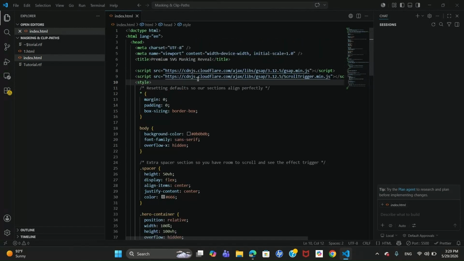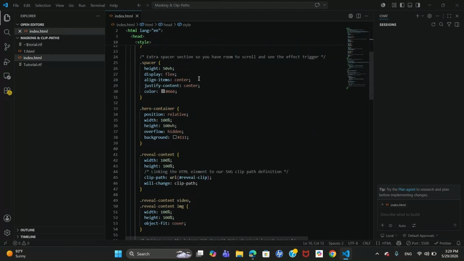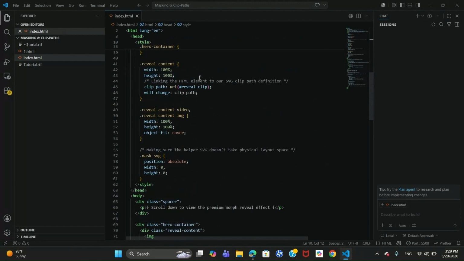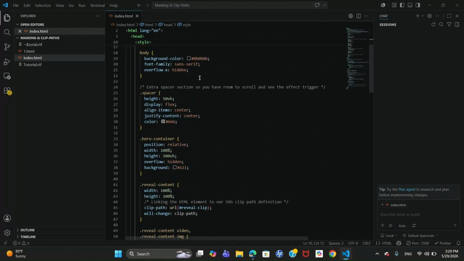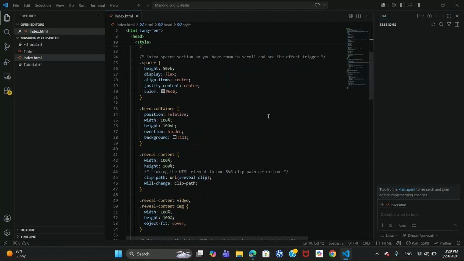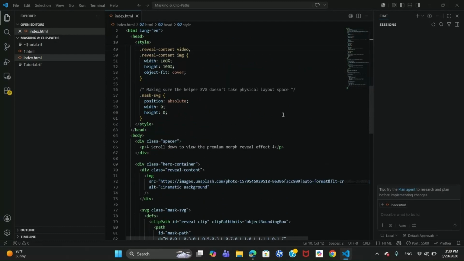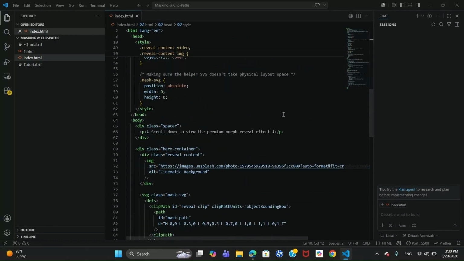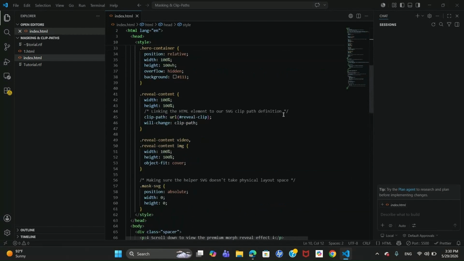All right, our head section is locked and loaded. We've got our metadata right, and our animation engines are imported. Next up, let's jump into the body and actually build out the visual structure of our page. Follow me to the next step.